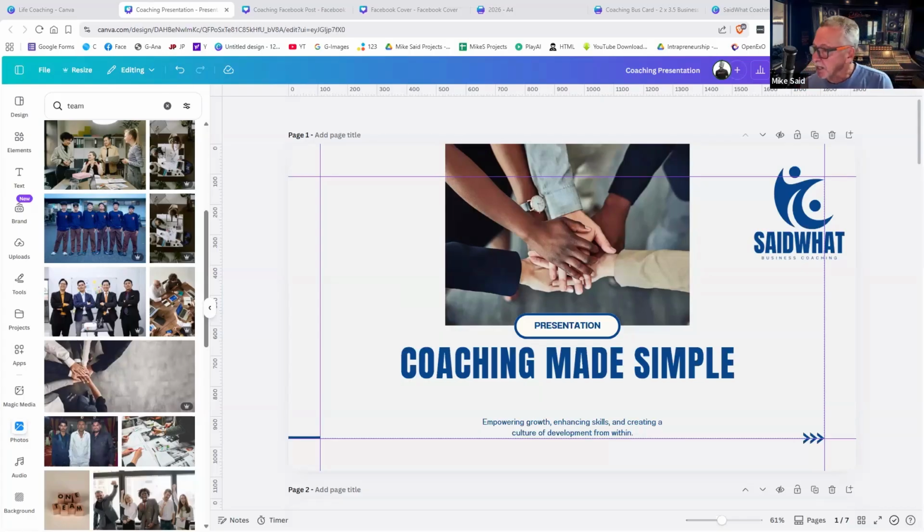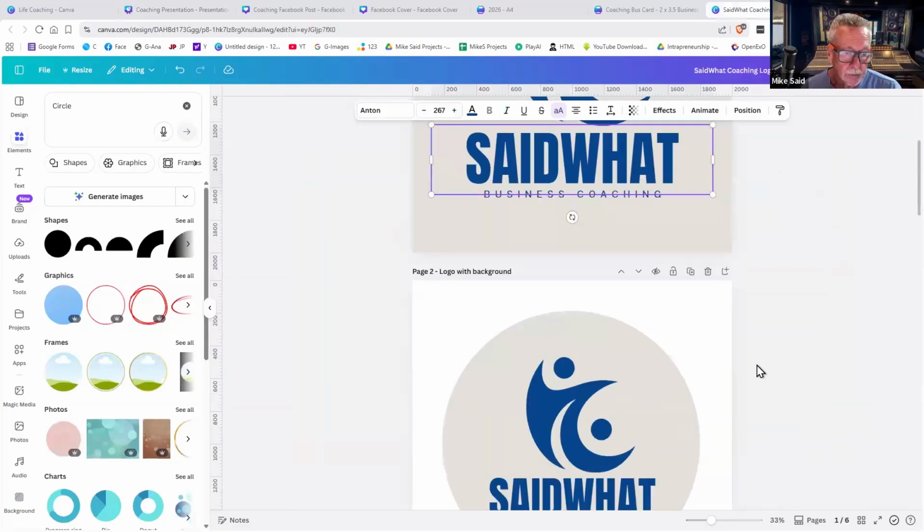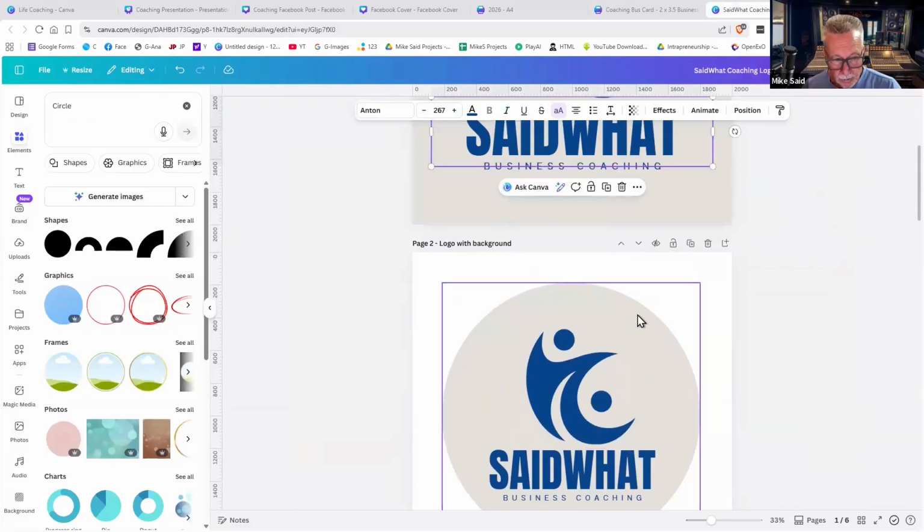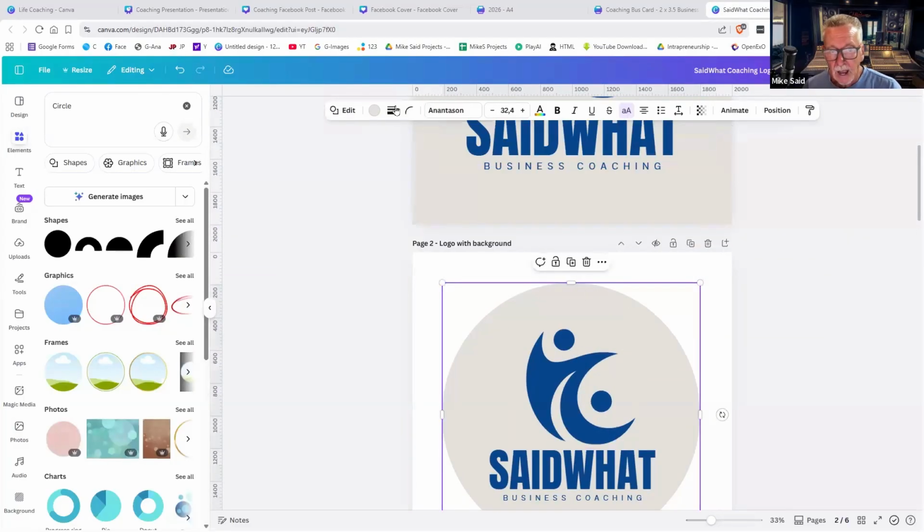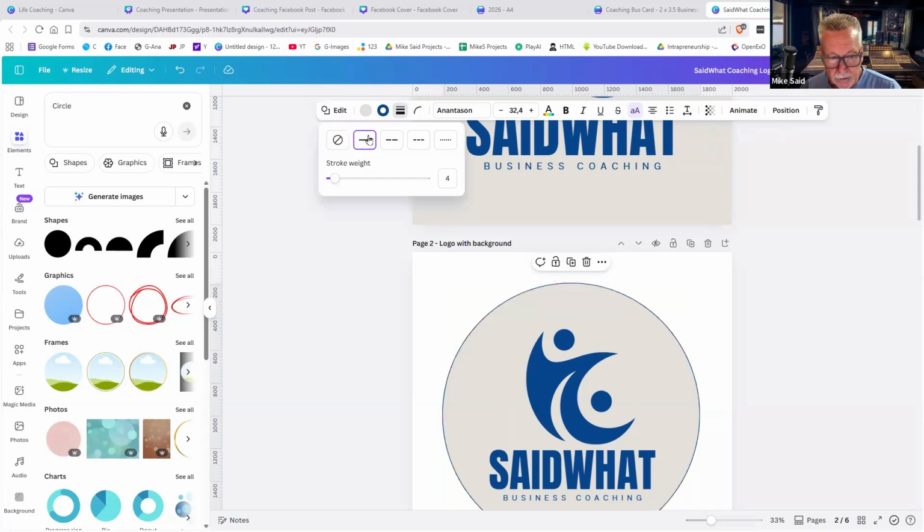Okay, I can see it. Can you please do a quick recap on how to put the border on the circle? Yeah, let's go do that right now. Let's go back to our coaching logo. Go back to the circle. There's our circle. Up here, you'll see stroke style. It's called a stroke. So I can pick the stroke. I can pick a straight line.